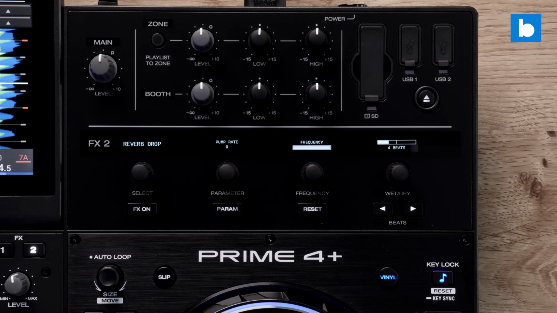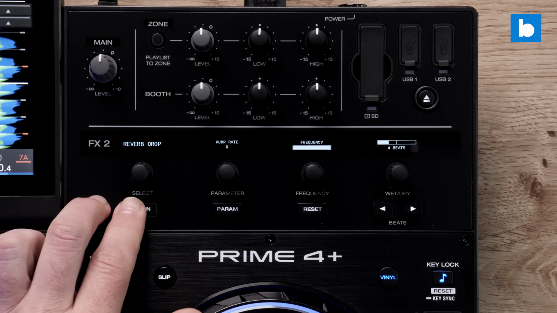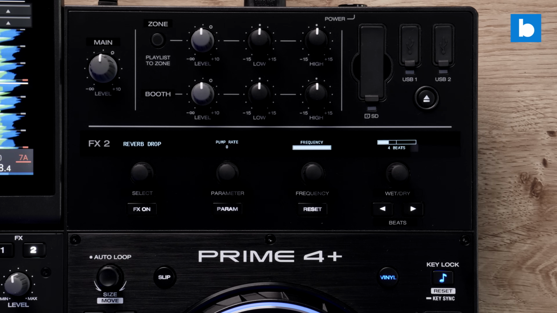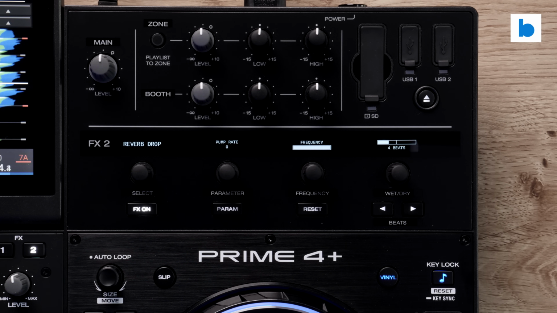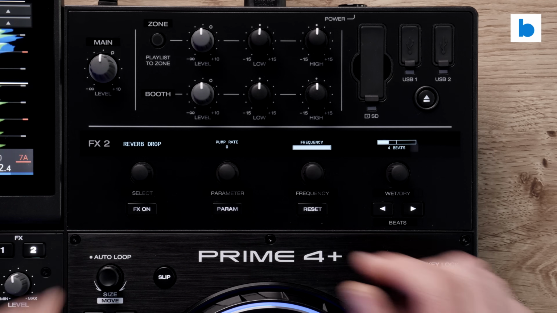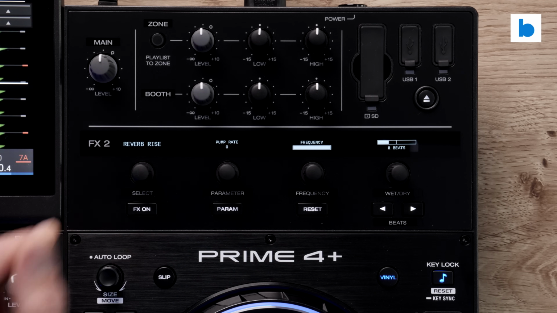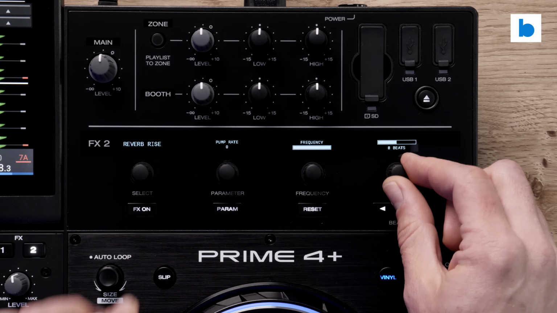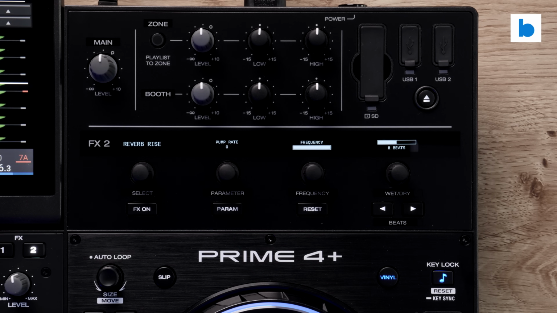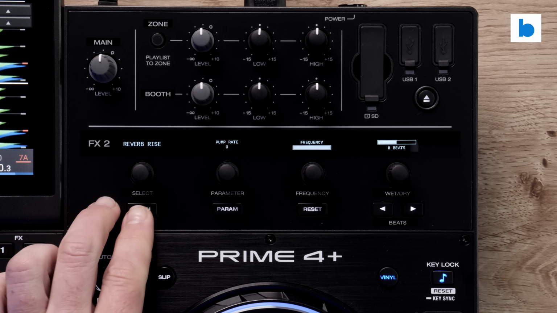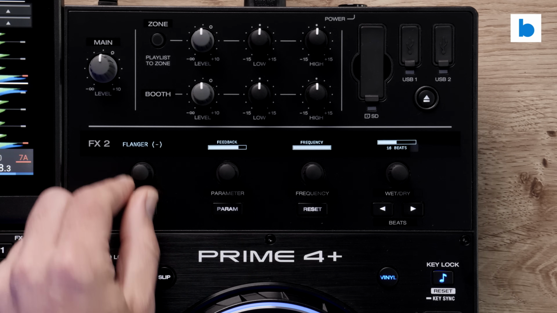Reverb drop. So the reverb kind of pitches down. Reverb rise. That is a fantastic effect. Love that one.